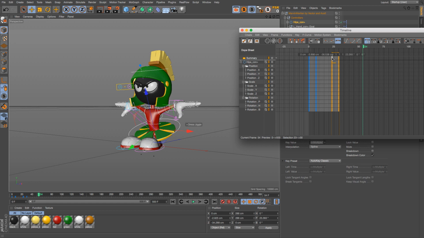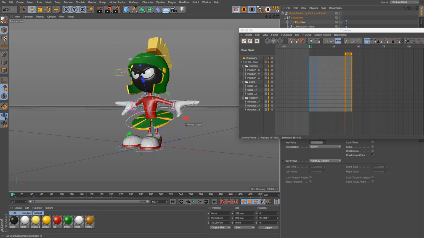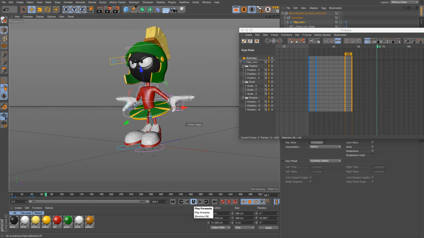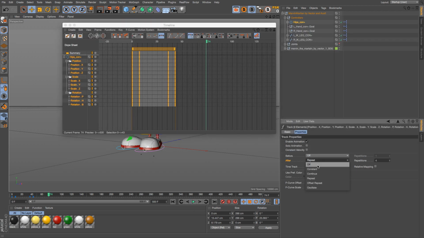So if we want to go back and change the timing at any point, we can just mess with those four keyframes and it's going to affect all the repetitions. You also have some different options like oscillate, which is going to ping pong back and forth.